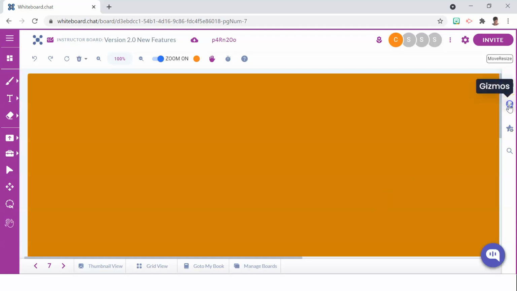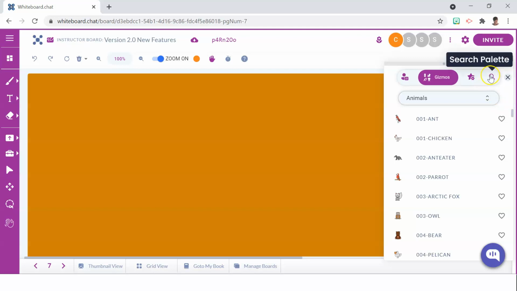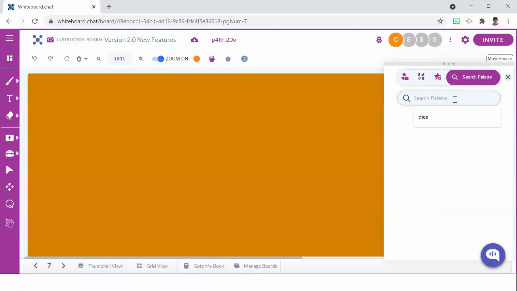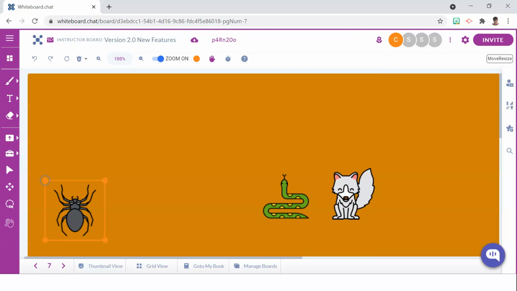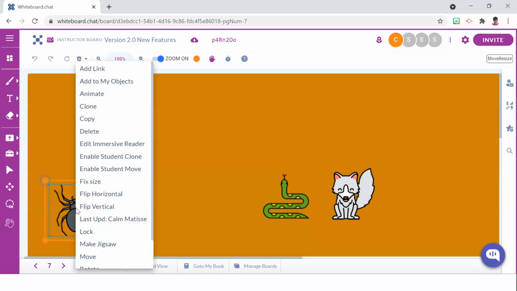Now let's include a few pictures to add animations to the board. To do this, go to Gizmos, and you can select pictures from there, or you can type in the names in the search box. Once you've positioned the pictures where you want them, right-click on it, select Animations, and then Animate Move.